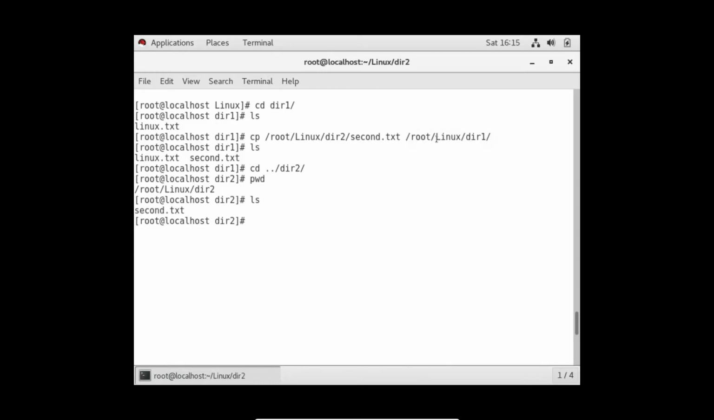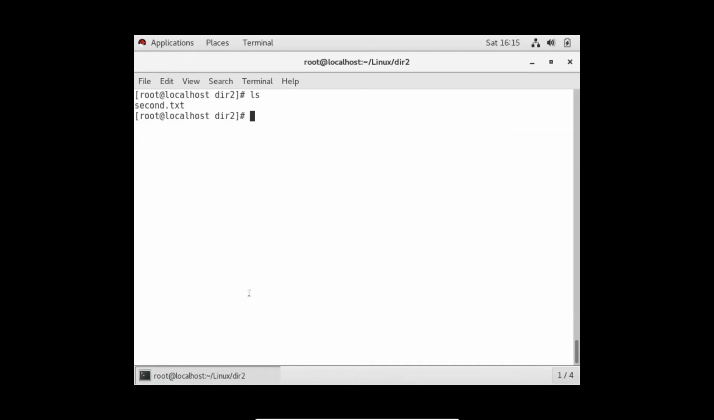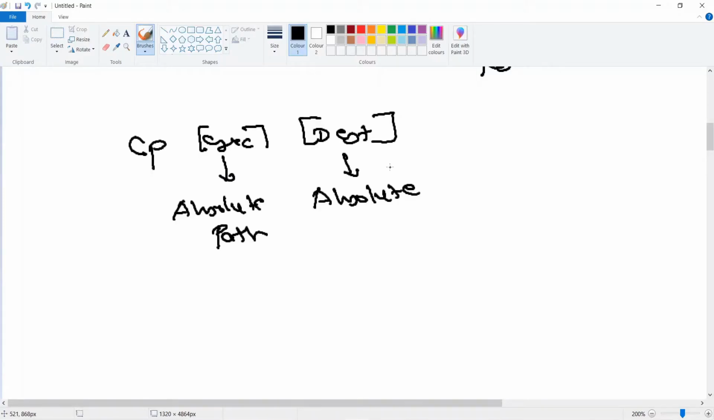That means in the root, there is one folder called linux, in linux there is one folder called directory 1, in that we want to copy. So we given the absolute path in both the condition, source and destination. Now I want that source, I will give the absolute path because we need to tell the location of file, but destination I will give relative.